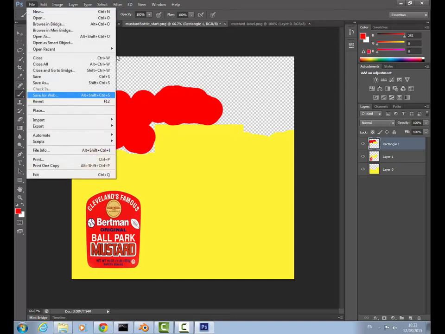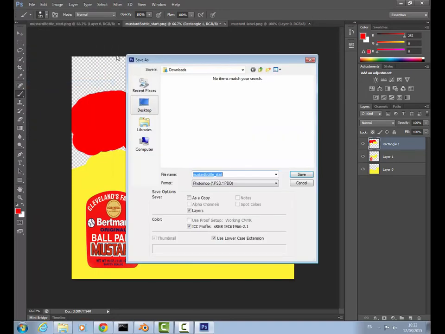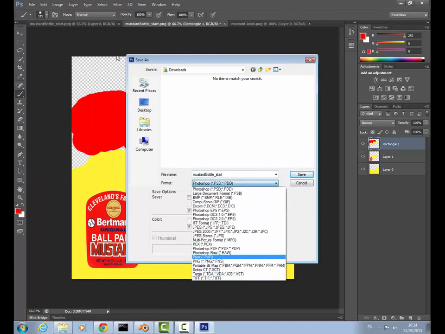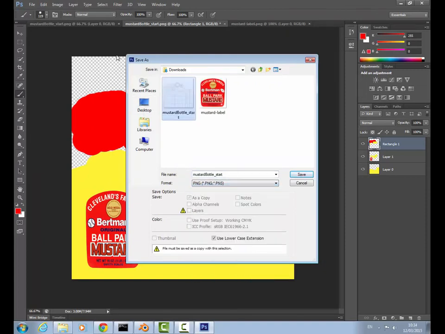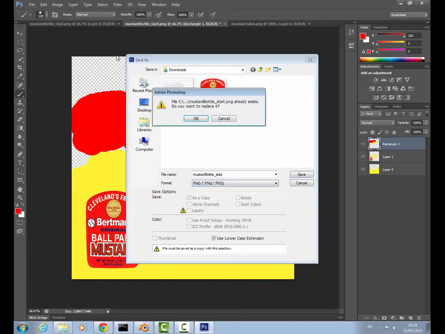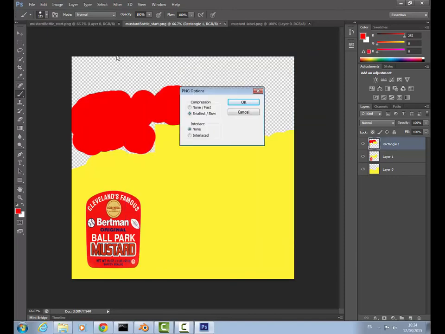So we go File, Save As, and you can just save over the one that we exported. So this one, just save over this one, save. Okay, we want to replace it, again okay.